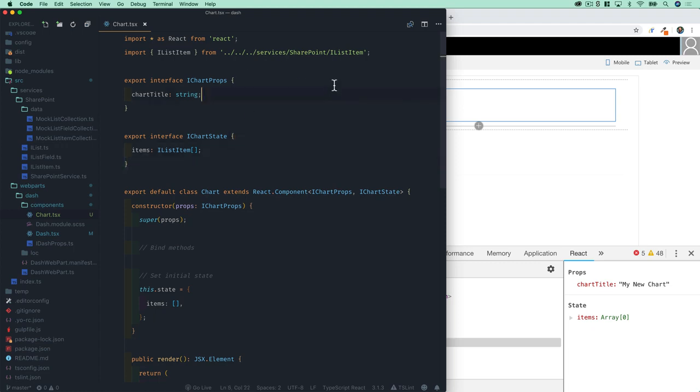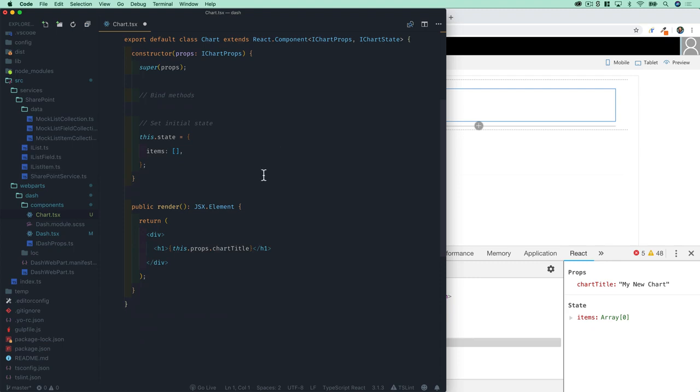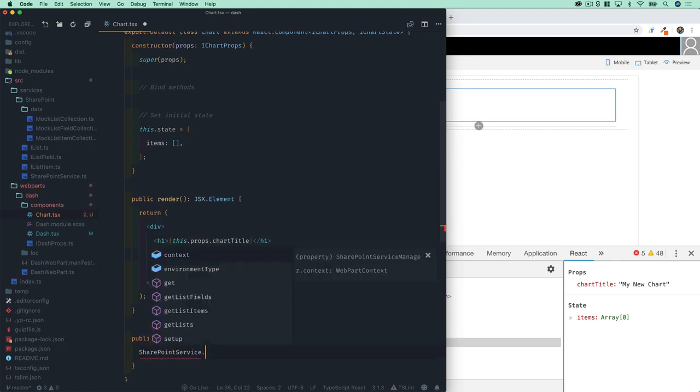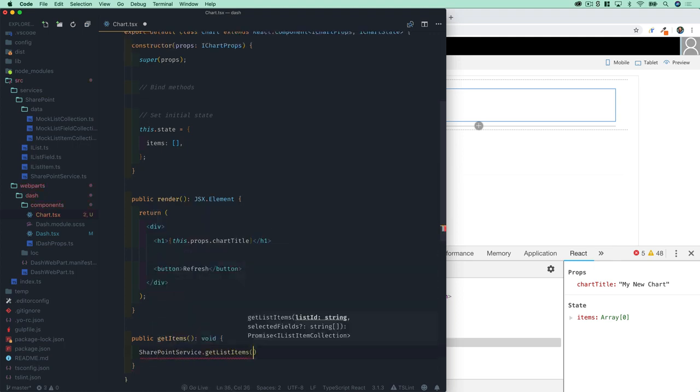And let's see just how easy it's going to be to import our SharePoint service, our web services abstraction class, and utilize that to actually retrieve some data inside of a React component. So what we're going to do first of all is come down here below our h1. Let's add a button that'll simply say Refresh. So whenever you click on the refresh button, it'll load some data from our web services. And let's create a method that we can bind to the onClick of that button. So this will be public getItems, which will have return type void. And that will use SharePointService.getListItems. And again, this does require a list ID.